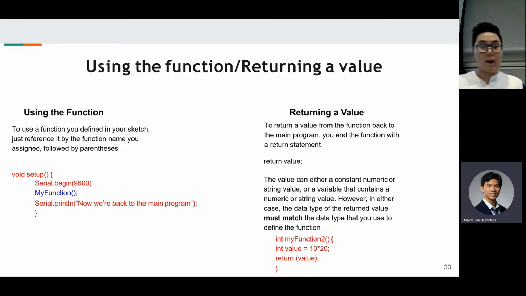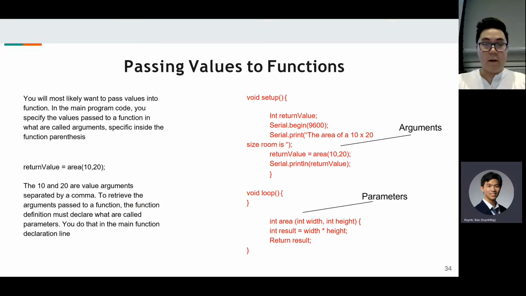And when you're returning a value, it is the same idea as making the return statement. You just have return and then whatever that data value is, and it has to match the type that you add to your function. So int my function2 should return an int.